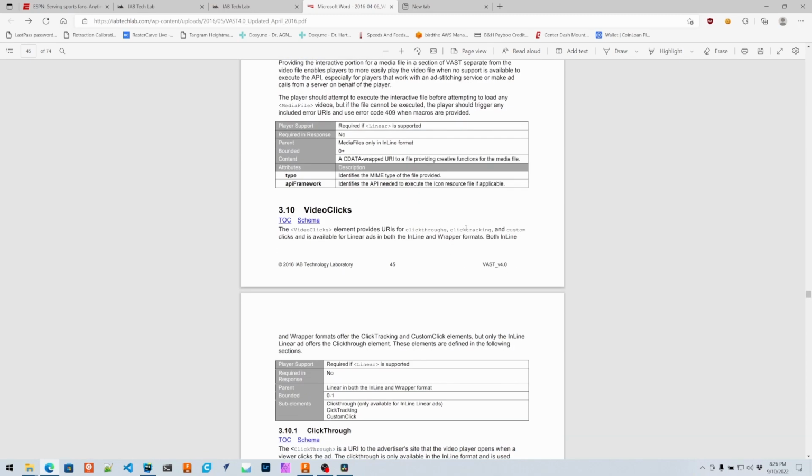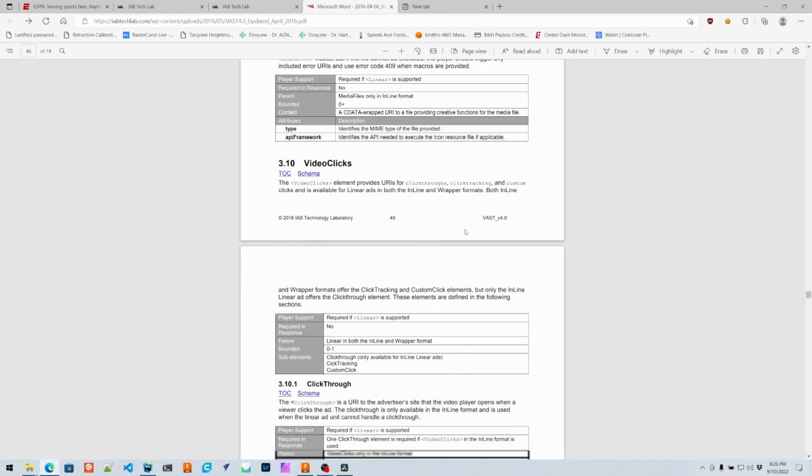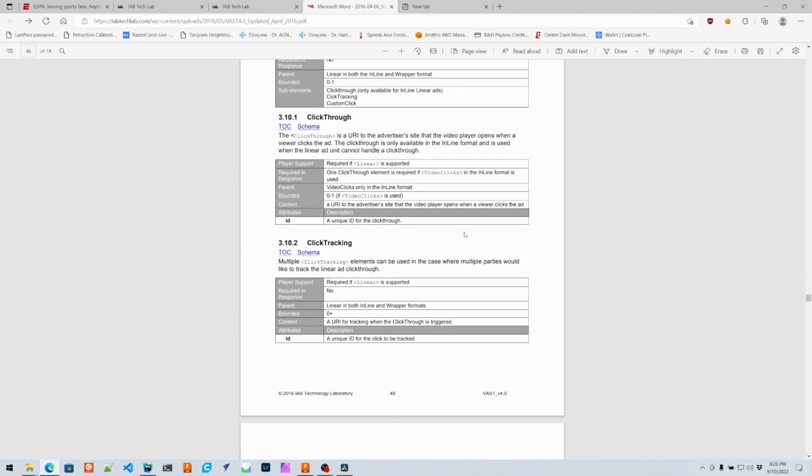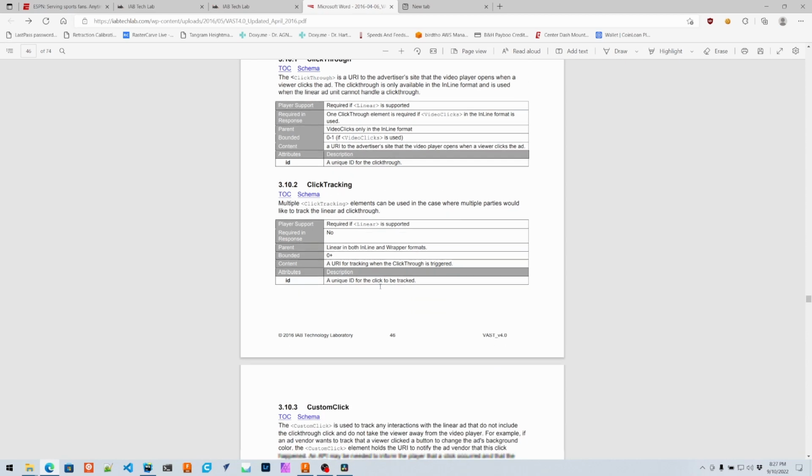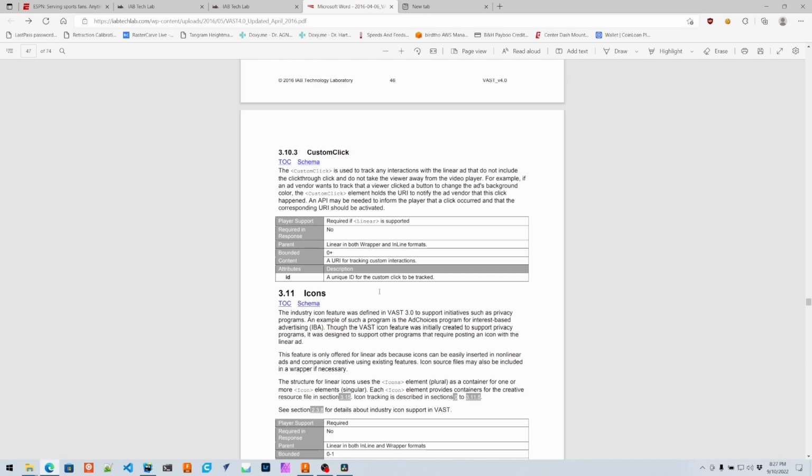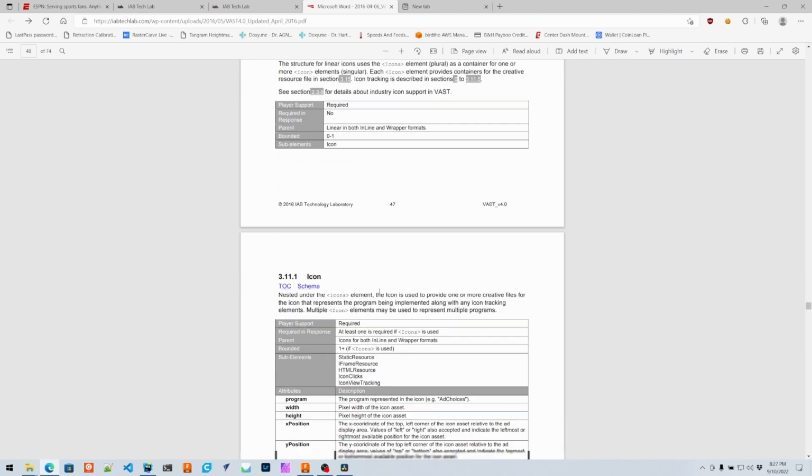Yeah, they've got the click through and the click tracking and custom click events. So click through is what you open the browser to. Like if you click a link to a page and you go somewhere, that's the click through URL. And then the click tracking URL is what you fire to let someone know that you clicked through to the click through URL. It's just tracking for the click through. Let's see. Never used custom click. Never used icons.